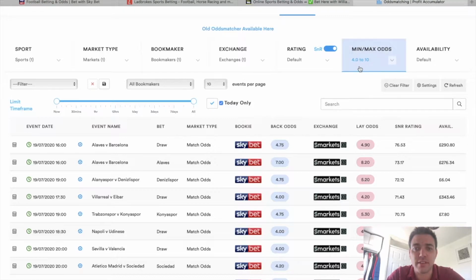And I've capped it at 10 because sometimes it comes up where it's 23 back odds, etc. And the liability gets very excessive. I've clicked today only as well. So we've just got stuff today. So we've got this one here, Alaves versus Barcelona, and we're going to bet on the draw. 4.75, 4.9. The SNR rating is 76, so we'll make £7.60 per £10 free bet.